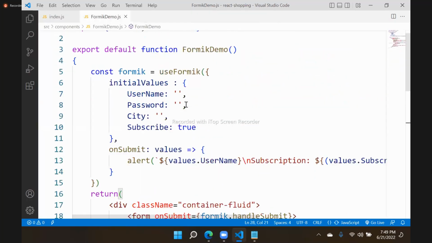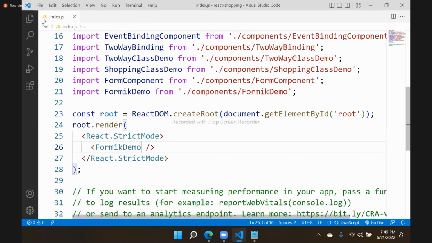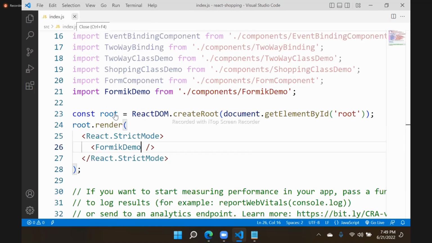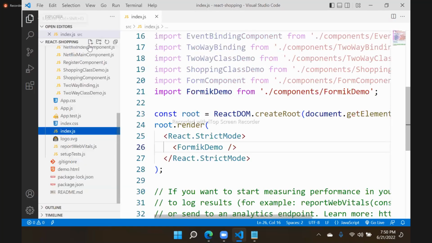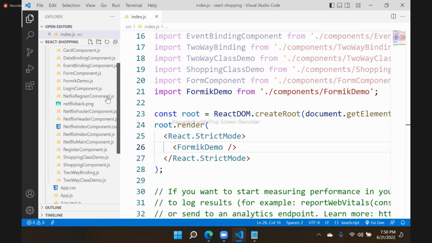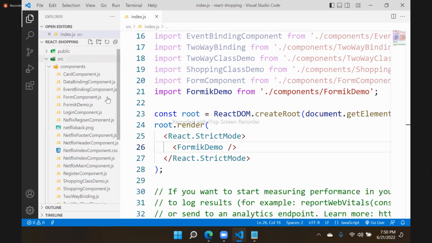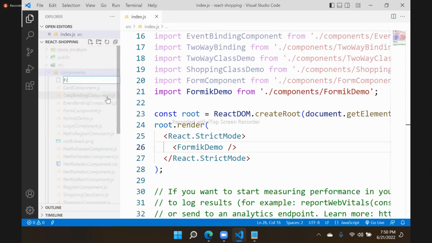Now see here, let's create a simple form first. So I will add a new component, formik-validation, not html, it is a .js file.